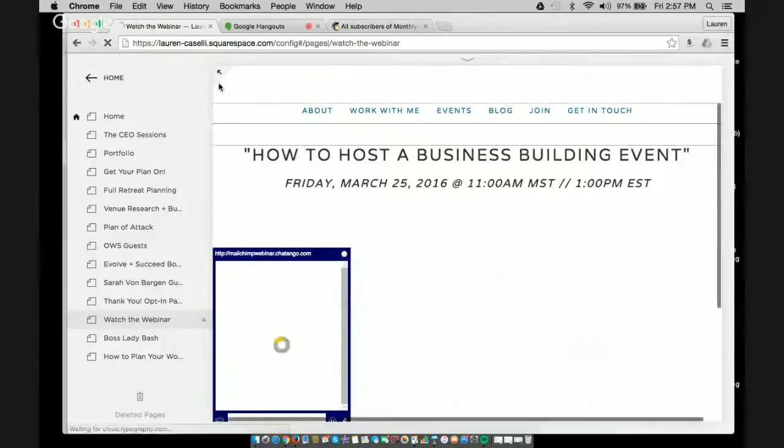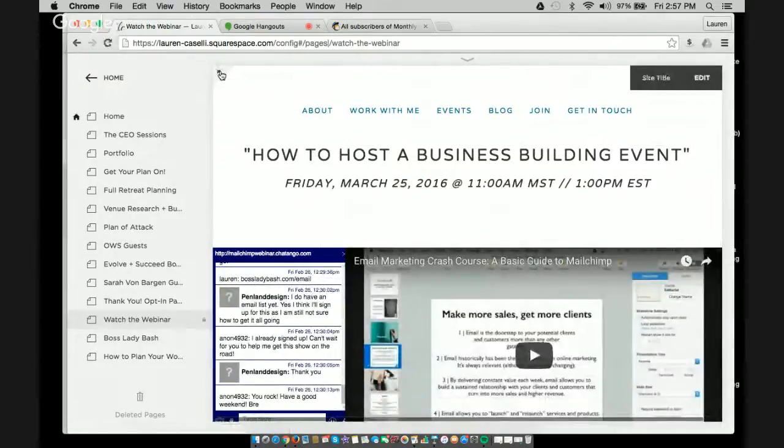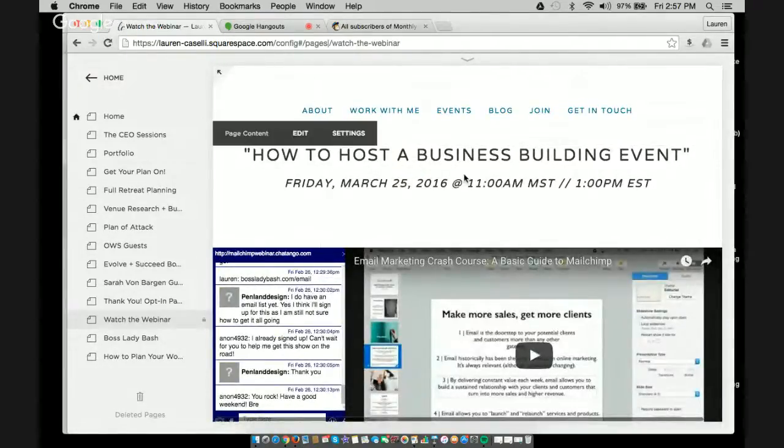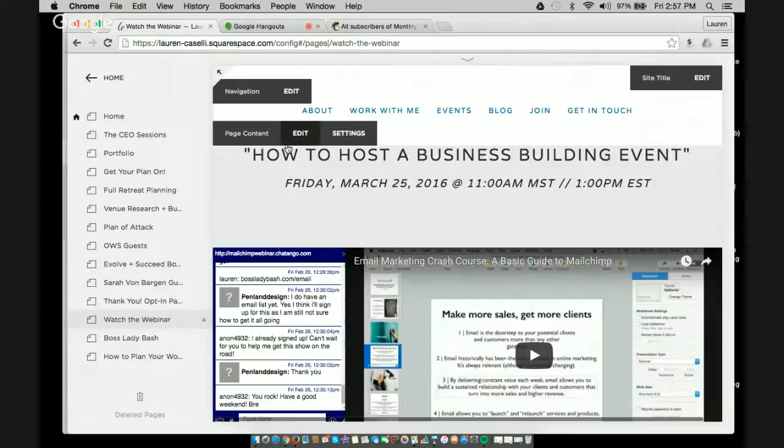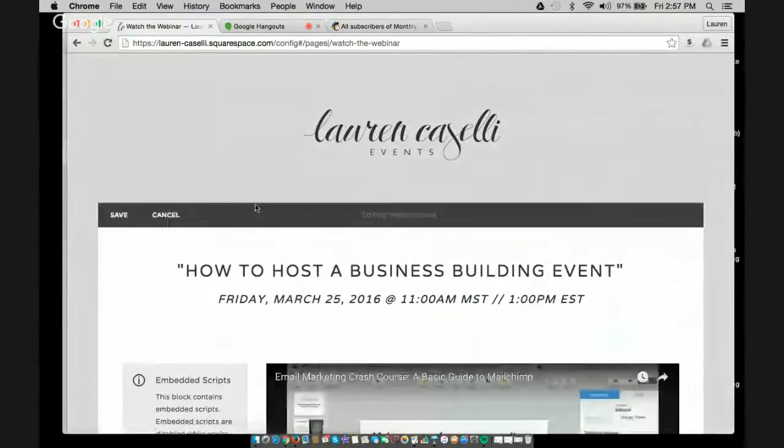And this is actually leftover from last time because I haven't redone the page. I don't know what this title is from. But what I'm going to do is I'm going to edit the page. So this is just a blank standard page.